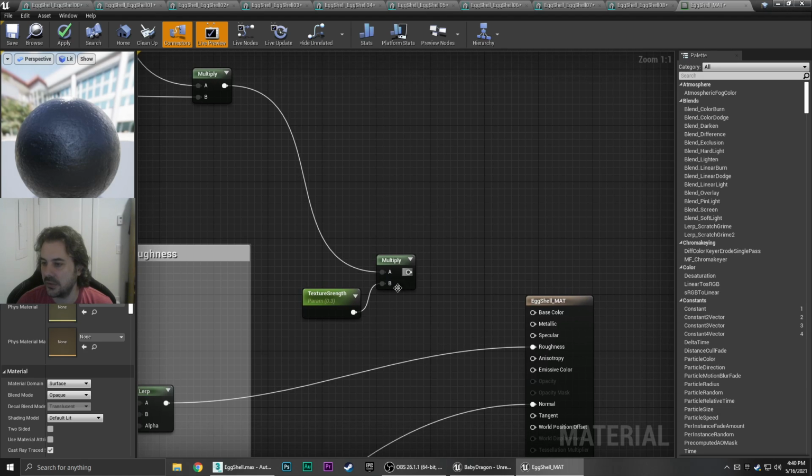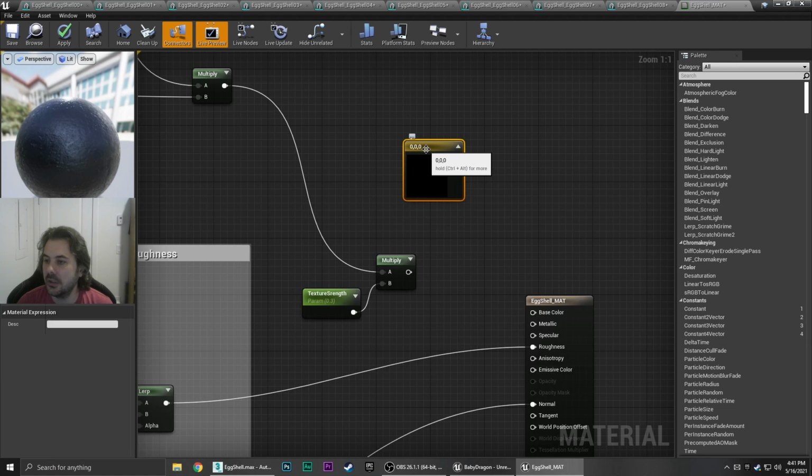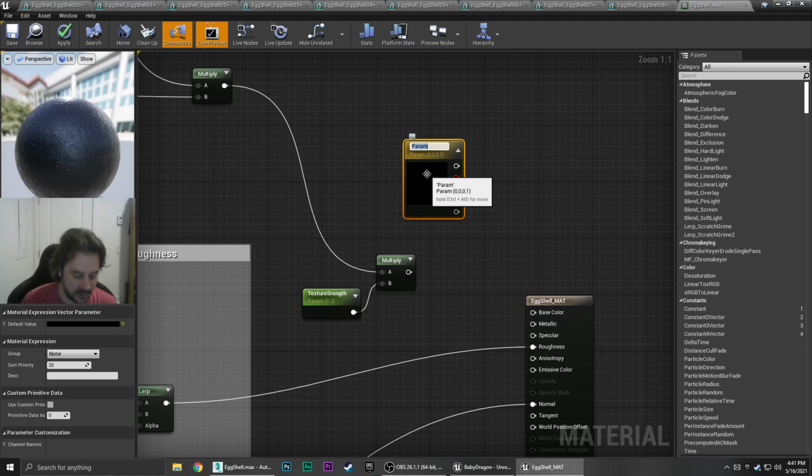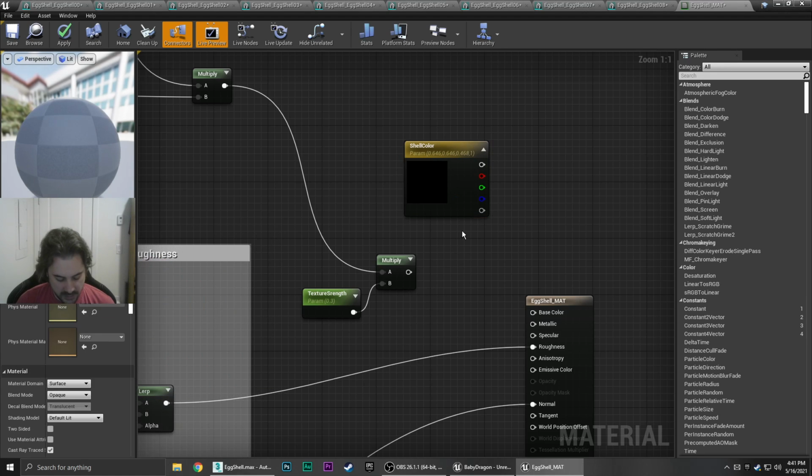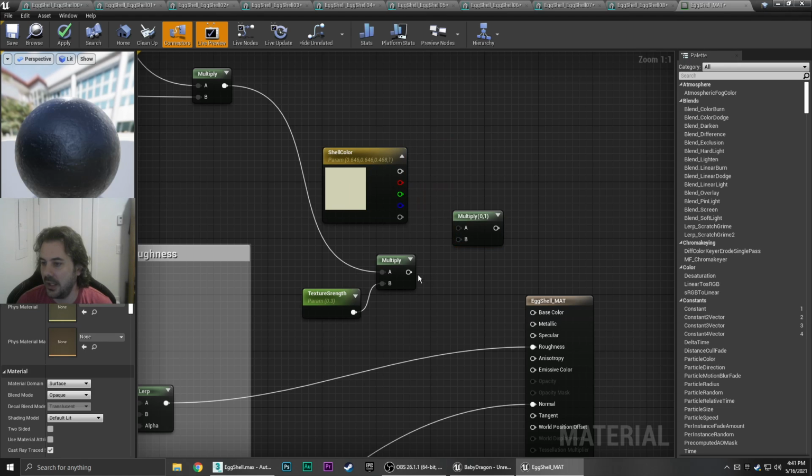But then of course it's doing it against a black background, so we're going to hold three on the keyboard and left click to get a vector three node, which I call color, or maybe shell color if we want to get specific. We're going to put this up in the whitish area, maybe add a little bit of yellow. So we're going to decrease our blue just by a bit. And then we're going to multiply that by our new adjusted strength for the concrete. We're going to plug that into base color.